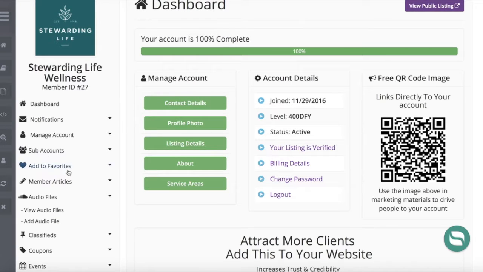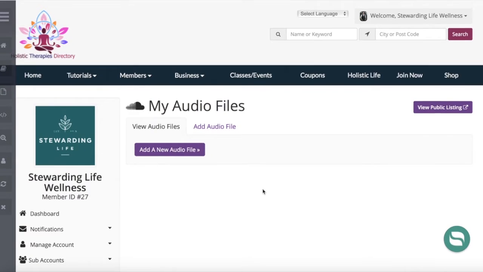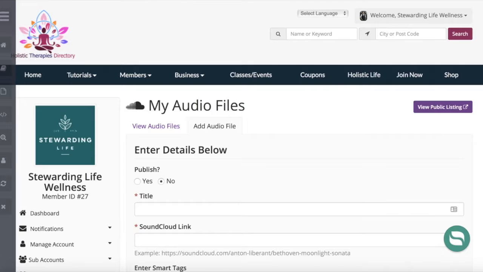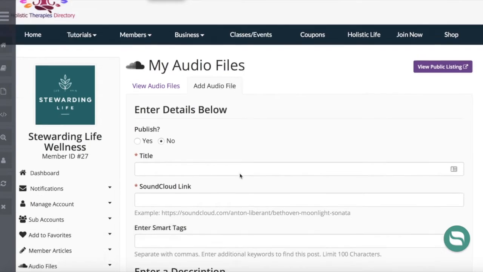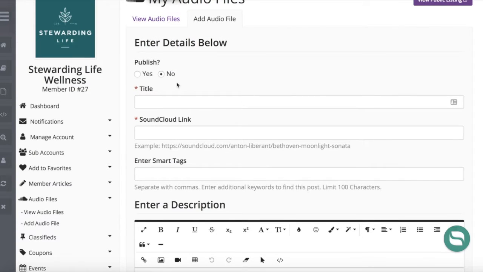And so all you would do to promote it and get it on your system is go to audio files here. Okay. And we're using Jake at Steward Life. He hasn't got any, but I know that he's going to do some soon. Add an audio file. Okay. That's going to take you into the podcast section. Okay, so that's it. It's come up. Add a new audio file here.